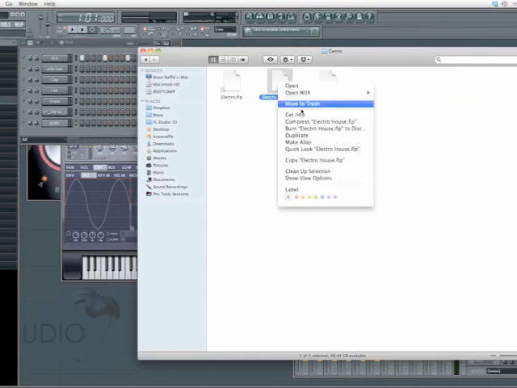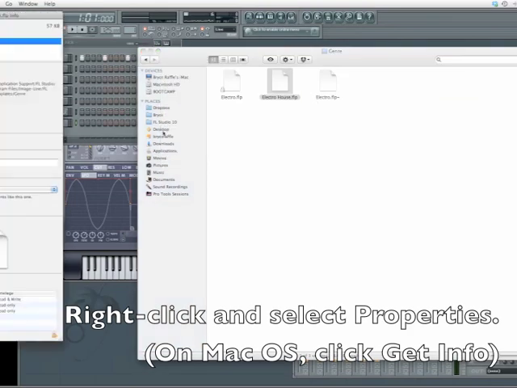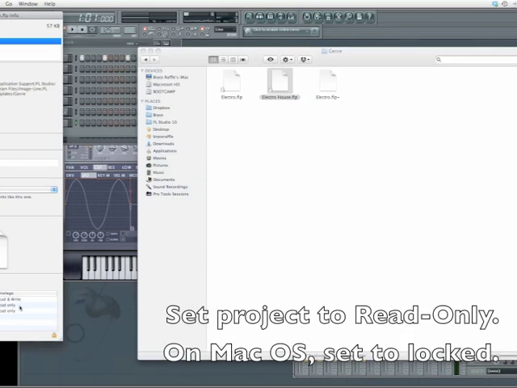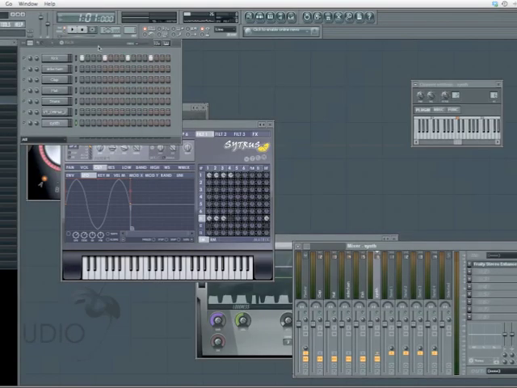I'm going to right click on that and click Get Info. In Windows it'll be Properties, and I'm going to check Locked. For you, you're going to set it to Read Only. That way when you open up your template, when you're starting out your session, if you accidentally click Control S to save your project, you're not going to overwrite your template.